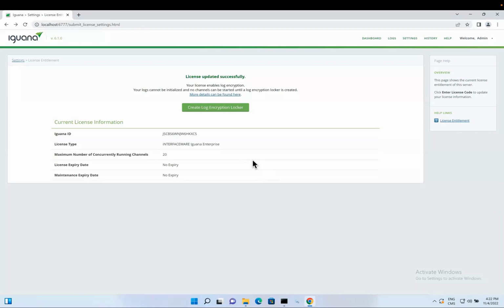This is how you can enable log encryption in Iguana. Note that this is only available in Iguana version 6.1 for professional and enterprise licenses. Once you have updated your Iguana license code with either a professional or enterprise license, you can click Create Log Encryption Locker.